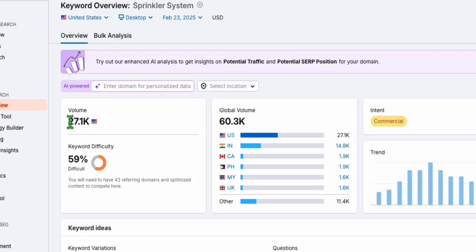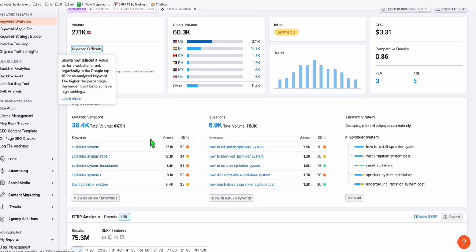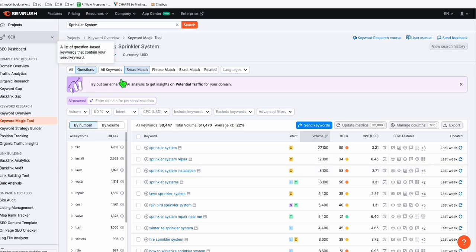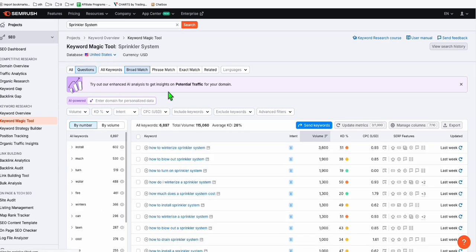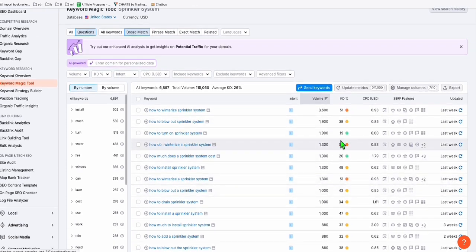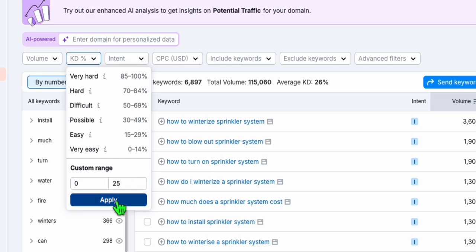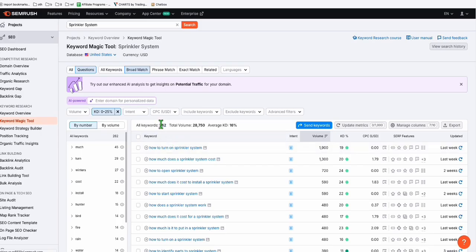You can see right here, 27,000 volume, keyword difficulty 59. So we can narrow it down if we go for long tail keywords. So we view all the keywords right here. Now that we have these keywords, what we want to do, head over to questions, because here in questions, we can easily create topics. And look at this, there are items that are low keyword difficulty. So we want to filter them to 0 to 25. And see, we've still got 262.